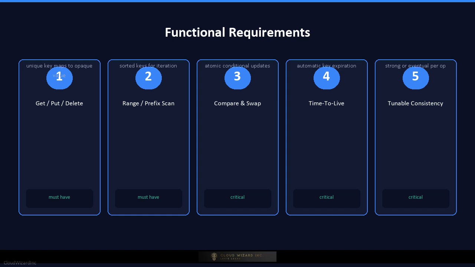Fourth, it must support time to live, allowing keys to expire automatically, which is critical for sessions, caches, and transient data. Fifth, it must support configurable consistency levels per operation, so a client can choose strong consistency when correctness matters and eventual consistency when latency matters. Sixth, it should expose batch reads and writes, administrative commands for cluster topology, and replication or backup configuration. These capabilities make the store usable for a wide variety of workloads.